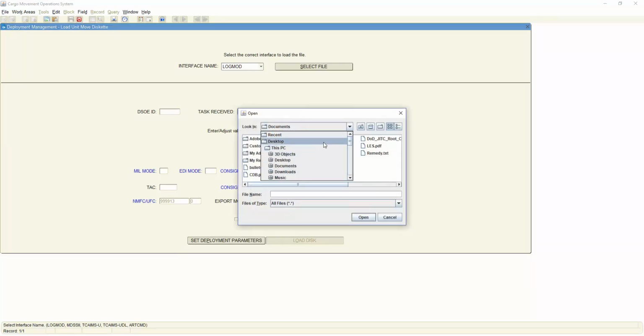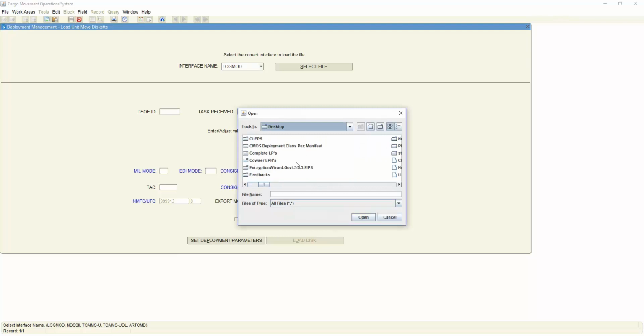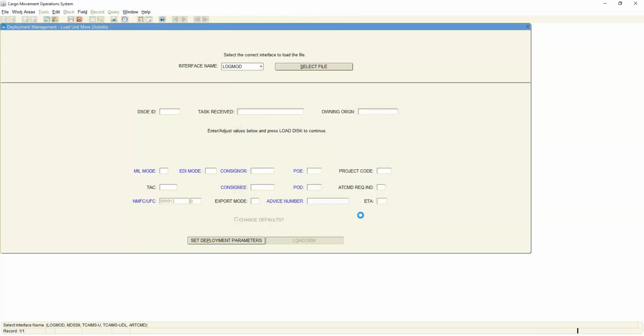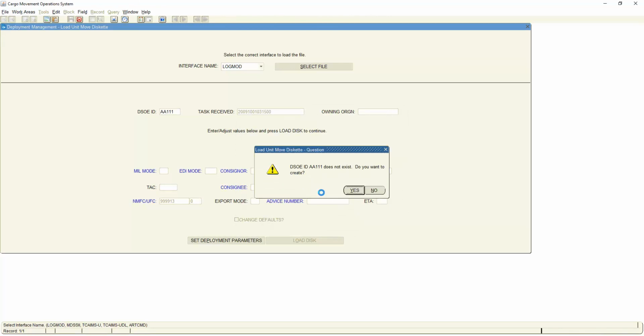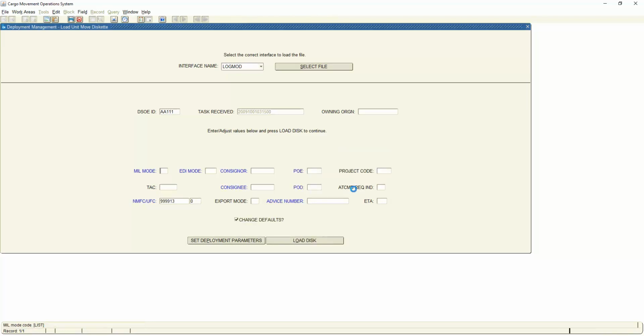You go to Desktop. You'll locate your CMC file. CMOS will prompt you and notify you that the DSO ID on the CMC file does not exist. Do you wish to create? You'll select yes, and in doing so you'll be able to set your deployment parameters on top of loading the cargo, so you can skip the first step in the previous video.